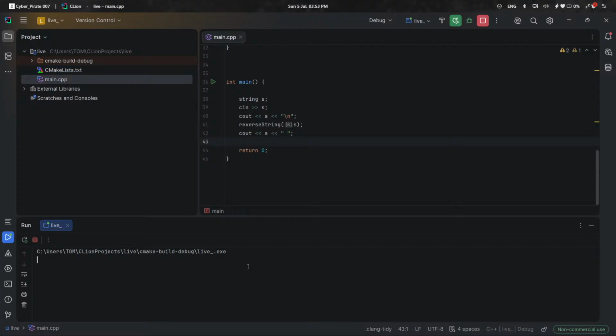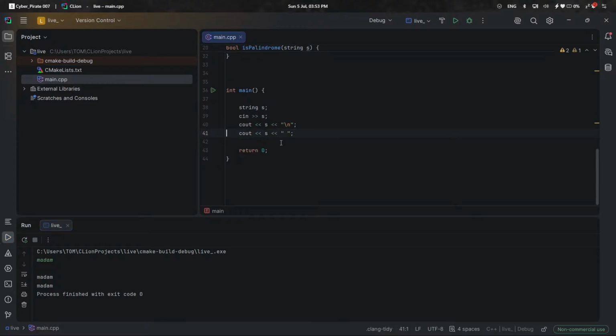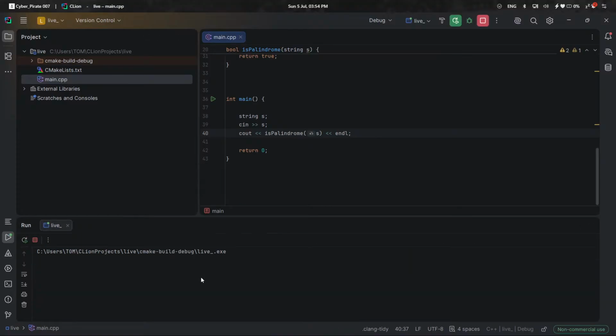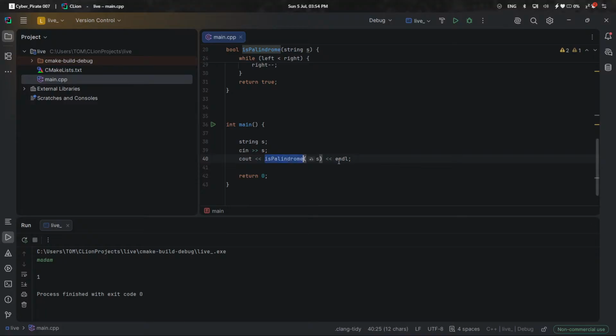Okay, now let us give madam. Here let us change this. We didn't call the palindrome function. So now let us check. Madam is the input, and it's returning 1 because it is true. If it is 0, it is false. So we can use if else here.